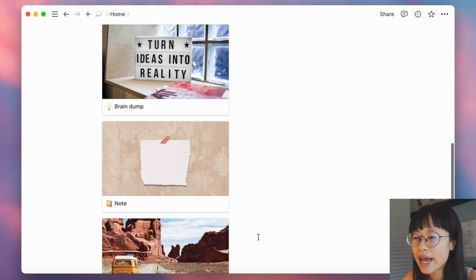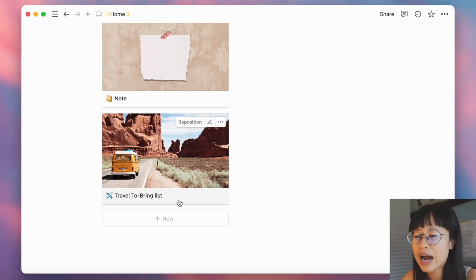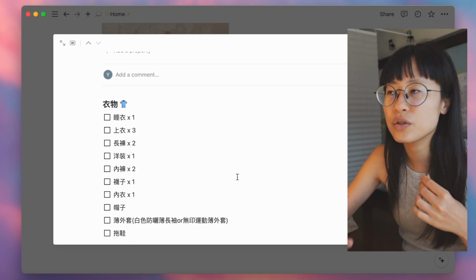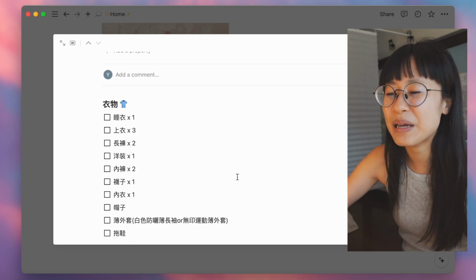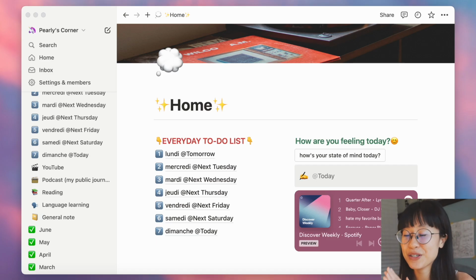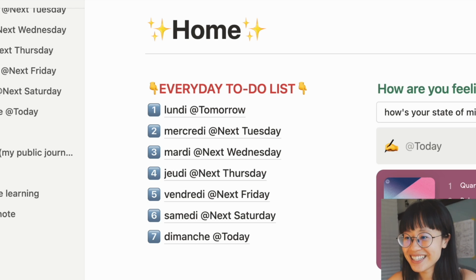And in my homepage, I also have this travel to-bring list. So this list really helps me to not forget to bring anything important when I'm going to travel abroad. Let's move on to the next step, my to-do list.